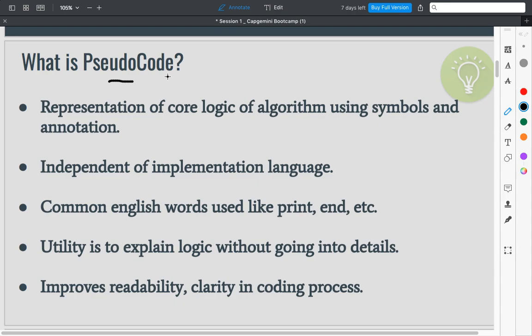A pseudocode is a representation of the core logic of the algorithm. What are you trying to do? It is written using symbols and annotation. It doesn't use any language specific parameters like increment operator or ampersand. It only uses common English words like print and start, for, while. All these common constructs are used which are the same regardless of any language you are going to work in.